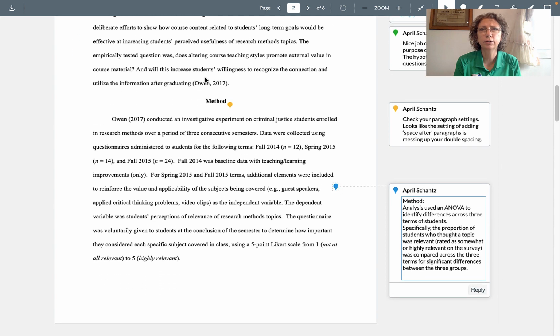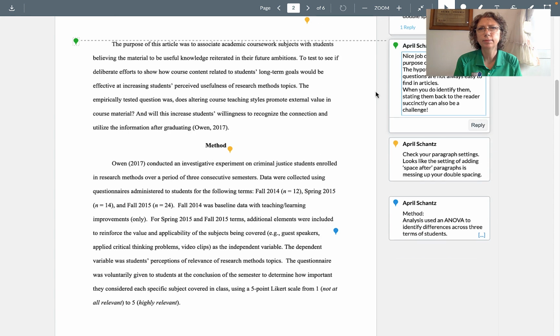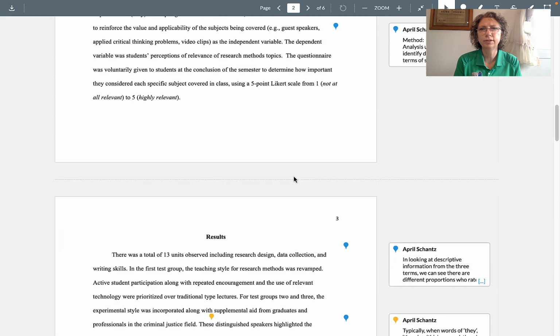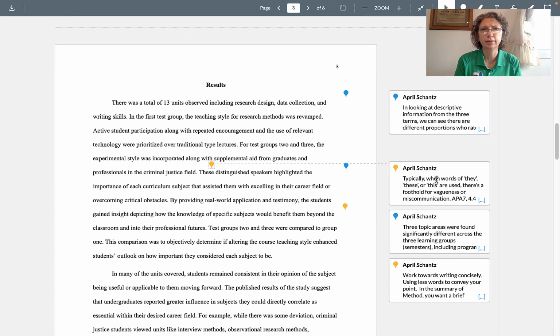Like here on Article Summary 1, you might have found a lot of information about the method for Owen, but I can let you know what I saw. Like when I read it, what do I see? So the blue is like FYI, the yellow is things to fix, and the green is good job. And like I said, usually I try to tell you if it's an APA issue, I try to let you know where to find it in APA.